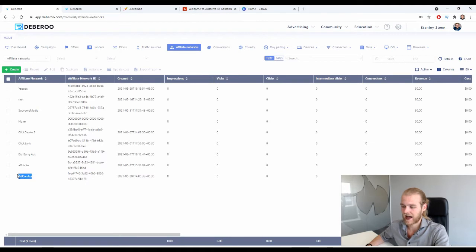I already have AdCombo in here, which means that I don't have to add AdCombo for any future campaigns using AdCombo offers. You only have to add each affiliate network as well as each traffic source once, and then you're good to go for all your future campaigns using the same affiliate networks or traffic sources.